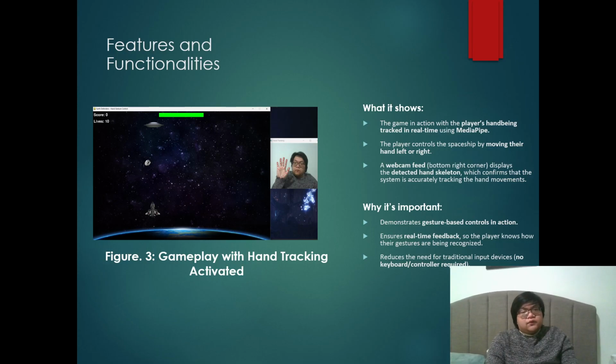The third figure was me testing this gameplay with hand tracking activated, and it shows the game in action with the player's hand being tracked in real time using MediaPipe. The player controls the spaceship by moving their hand left or right. A webcam feed at the right corner displays the detected hand skeleton, which confirms that the system is accurately tracking the hand movements. The most important thing is that it demonstrates gesture-based controls and ensures real-time feedback, so the player knows how their gestures are being recognized.